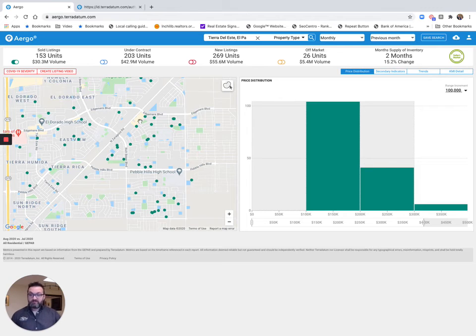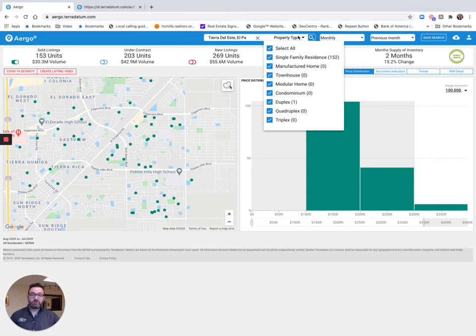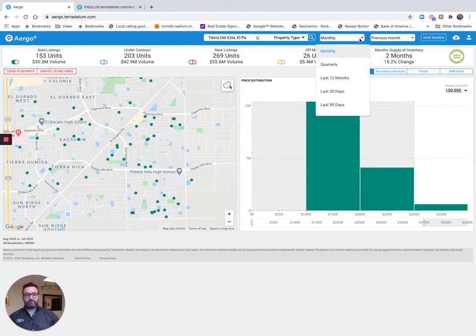So next step, we've gone through the search criteria. The next is search type. If I click this down arrow, I have select all, single family, manufactured home, townhome, modular home, condominium, duplex, and quadplex, as well as triplex. This would break down if I'm looking at everything, or if I'm trying to break it down a little bit more specific to the type of home that might be relevant. Next category is your time frame: monthly, quarterly, last 12 months, last 30 days, and last 90 days. This doesn't offer a custom search, which I would like, but at the end of the day, it does break down most of the primary points of what we would need.